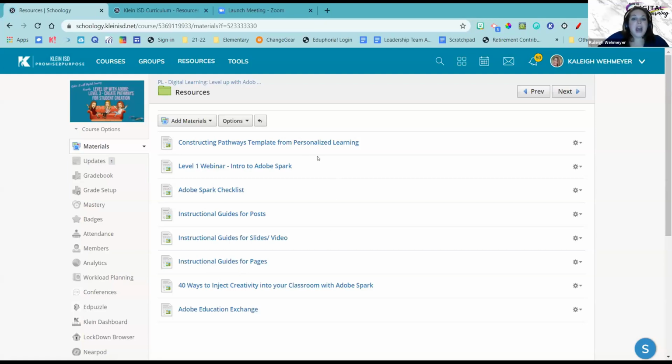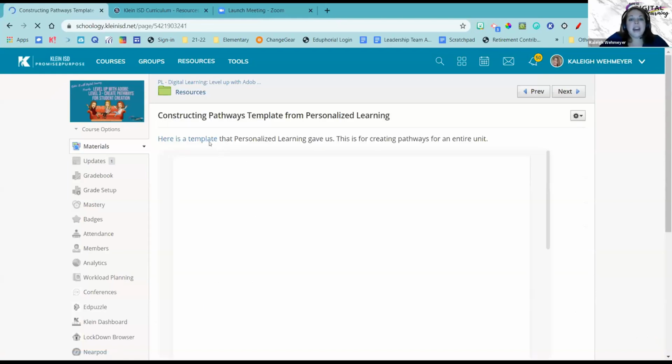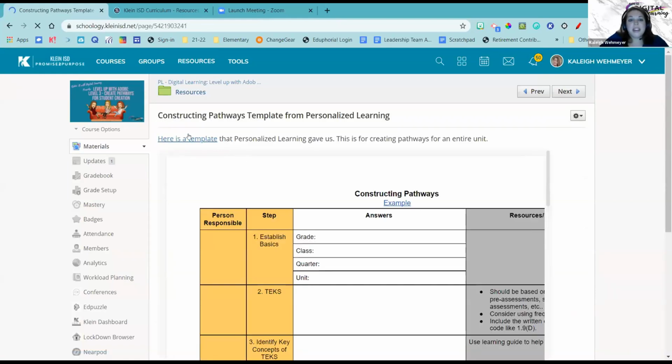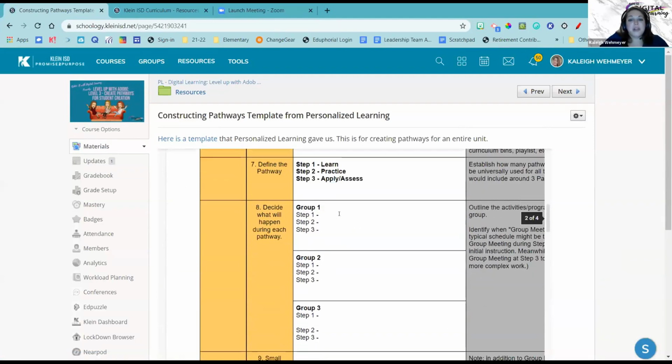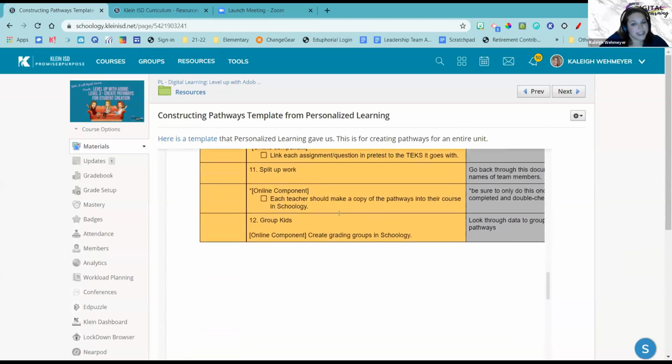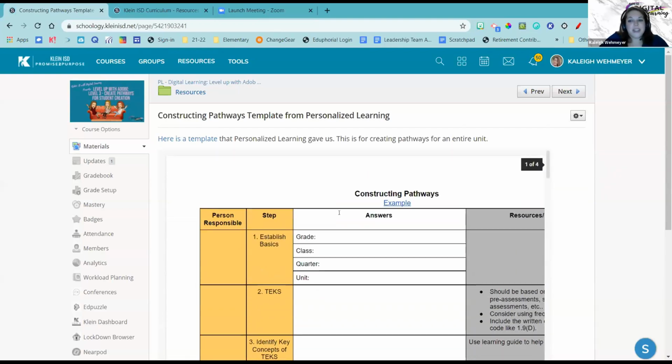Okay. And then we've also given you a pathways template that we got from Personalized Learning. And so it's a little more in depth, but you can click on the template and get the template if you want to do that. So this is just really for planning purposes. It's not to give to students, but it kind of goes through everything of the planning. And then she's also given, Kessler is the program coordinator for Personalized Learning. And she gave an example here. It's linked in right here so you can see how they filled it out.